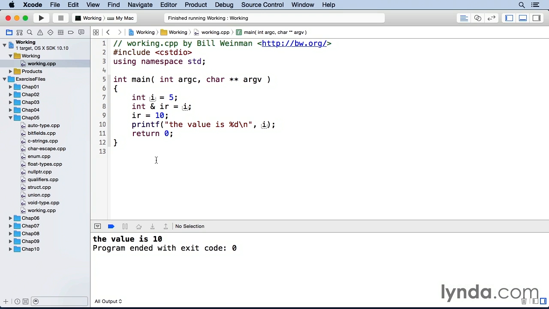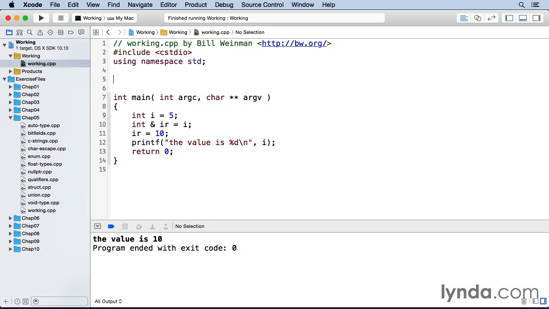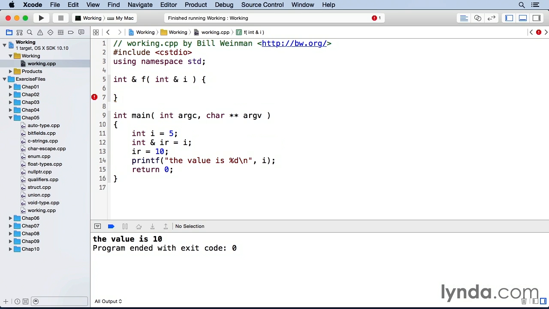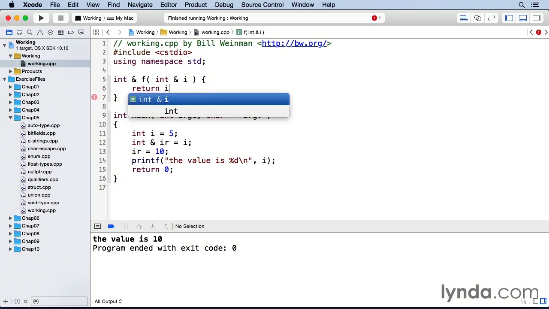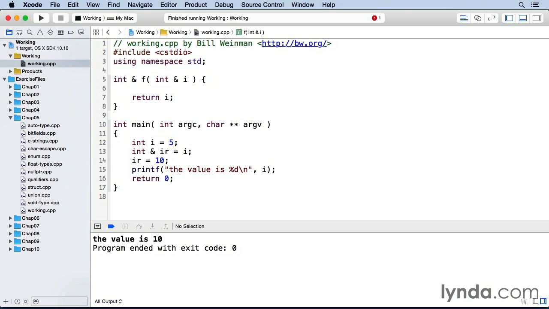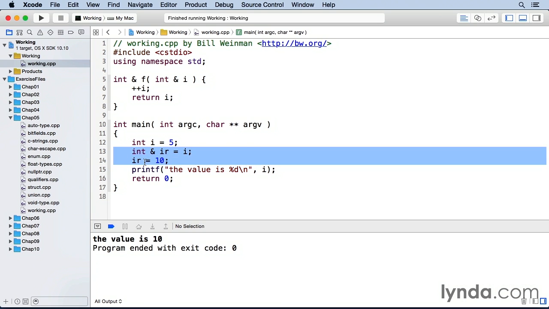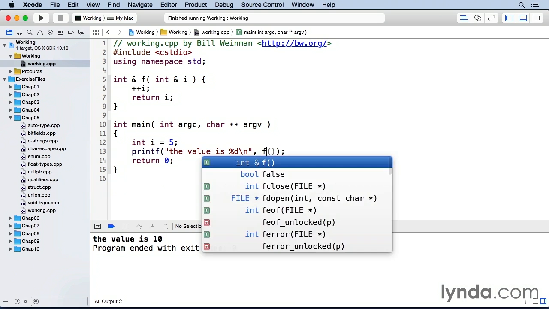So obviously, this isn't a very effective use of a reference, so let's make an effective use of a reference. Most often, references are used with functions and object methods. And so I'm going to set up a function here. I'm going to have it return a reference to an int, and I'm going to have it take a reference to an int as its argument, and we'll go ahead and return I, and I will increment I before it's returned. And we don't need this here anymore, and I'm going to make this a function call.